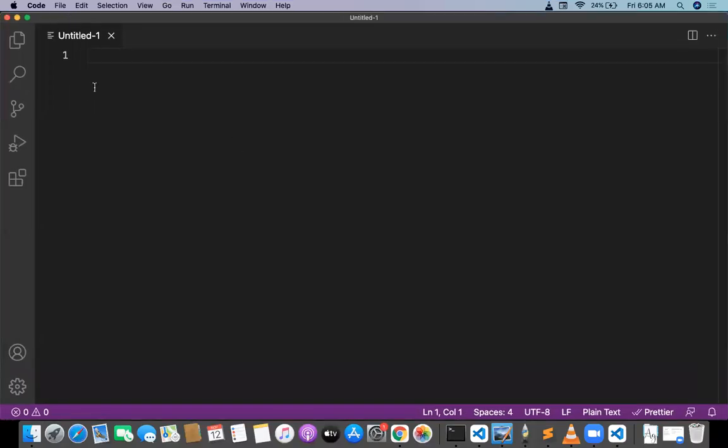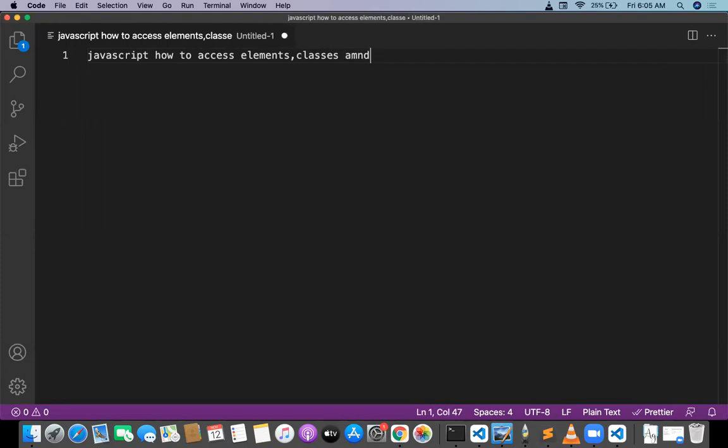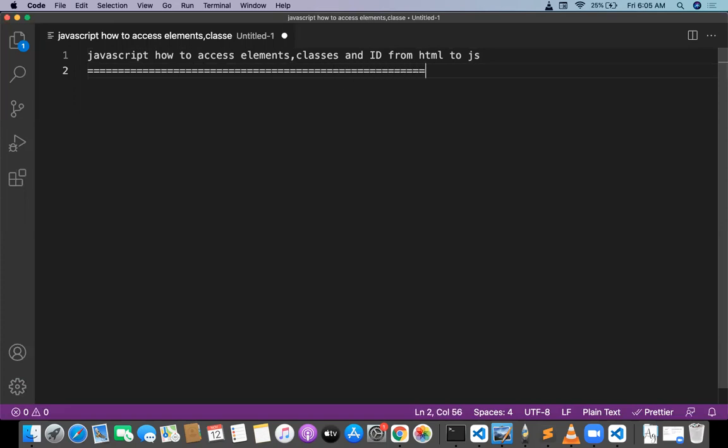Okay, so the concept is in JavaScript: how to access elements, classes, and ID from HTML to JS. From JavaScript, how to access elements, classes, and ID from HTML to JS.